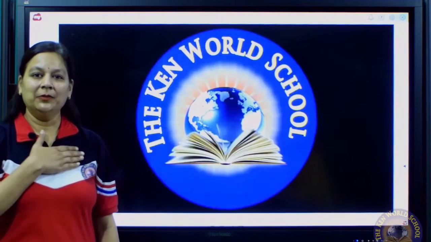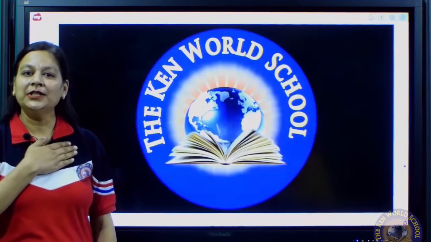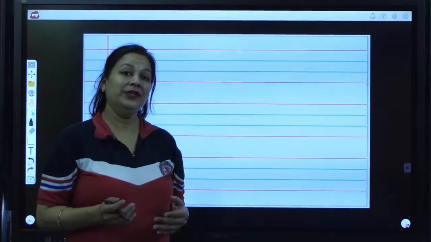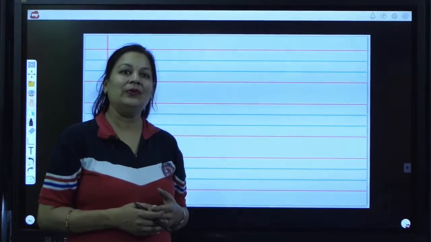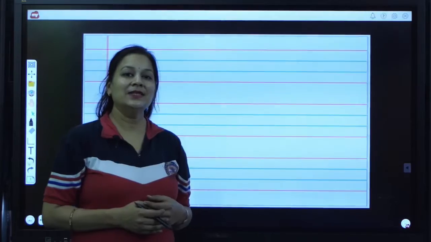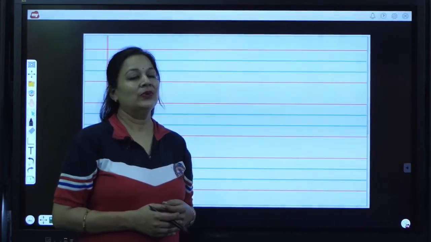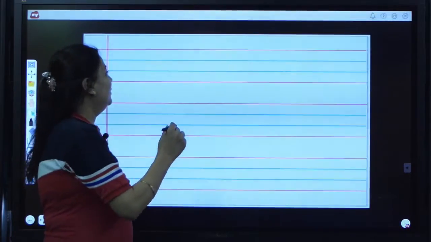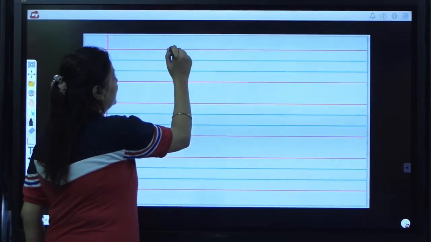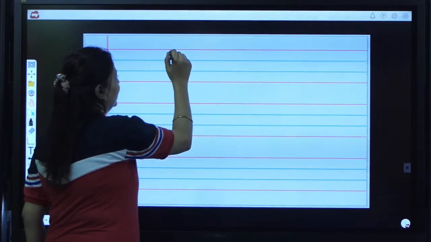Okay, my name is Shilpa. I'm your teacher. Kiddos, I'm going to tell you the formation of lowercase f. It is also known as small f. So watch carefully. We will put a pencil between the top line and the middle line.